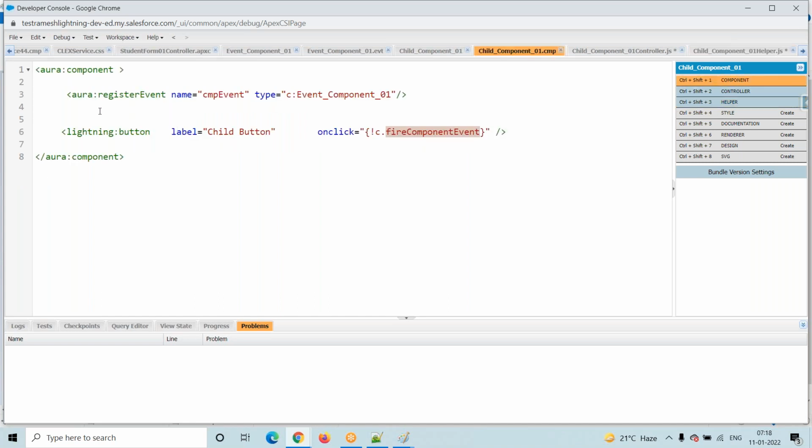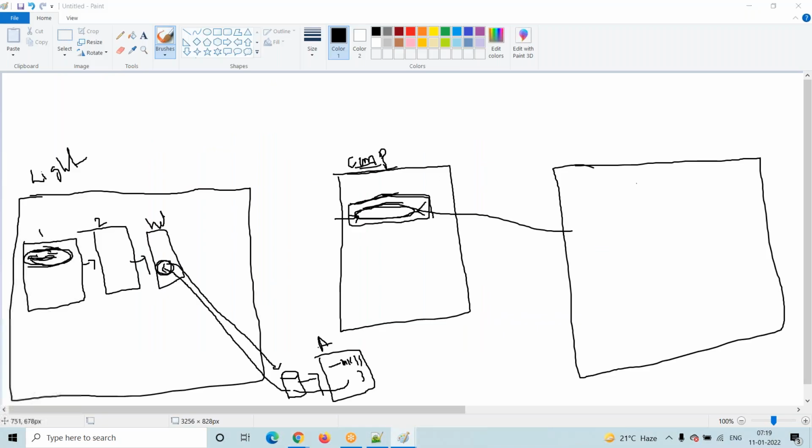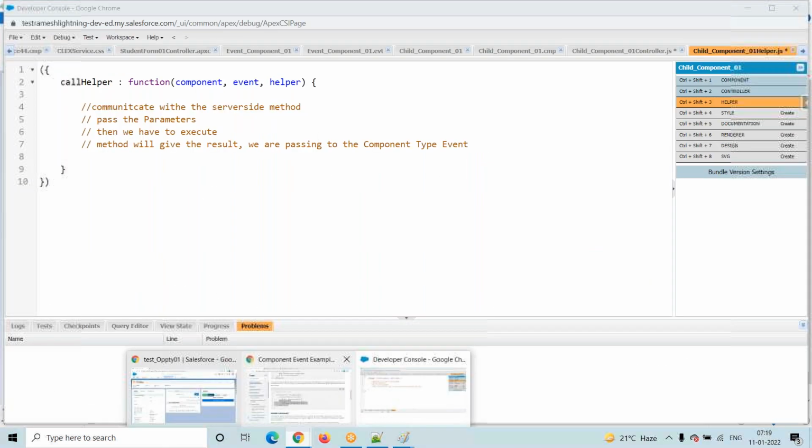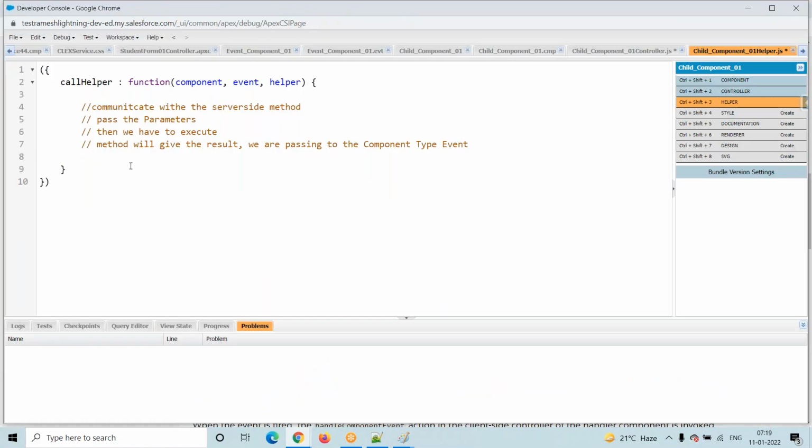How to pass is, first of all, we registered the event. In this event we declared one variable, right? What is that variable? So what we have to do is use this code. First we have to get this reference, whether in the controller or helper: component.getEvent. What is this component event?